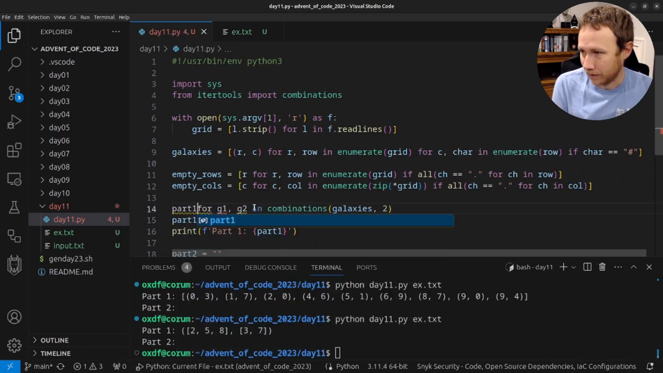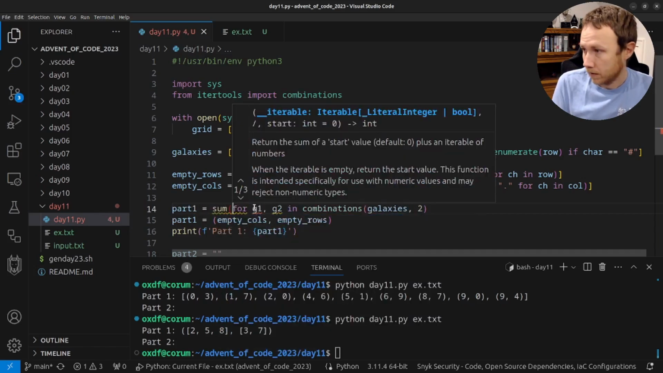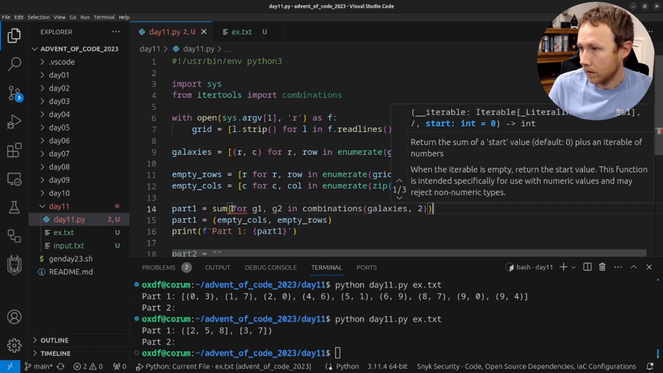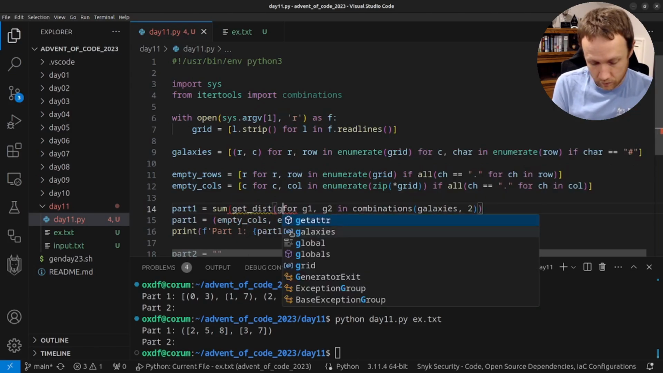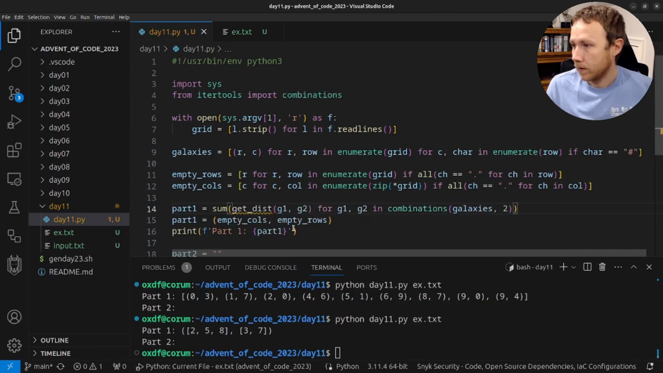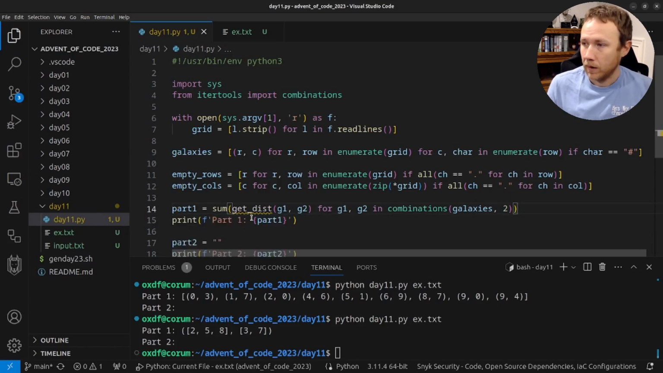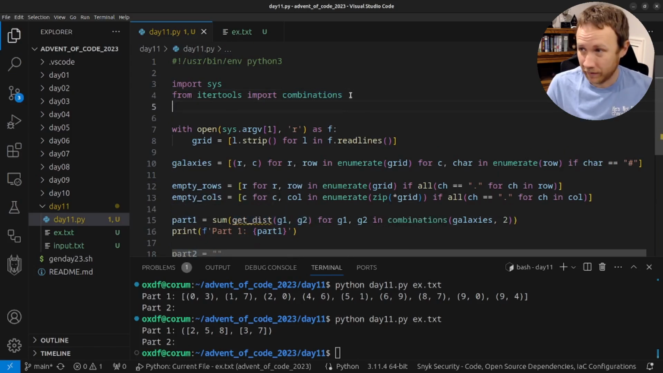And so now all we need to do is, in fact, we're going to do this as a one-liner, equals sum of get dist G1, G2, like this. So we haven't defined get dist yet, so obviously we're not quite done. But we're going to loop over each combination of galaxies, and we're going to calculate the distance between them. We're going to sum it up, and that's going to be part 1. So all we have left is to calculate this function.